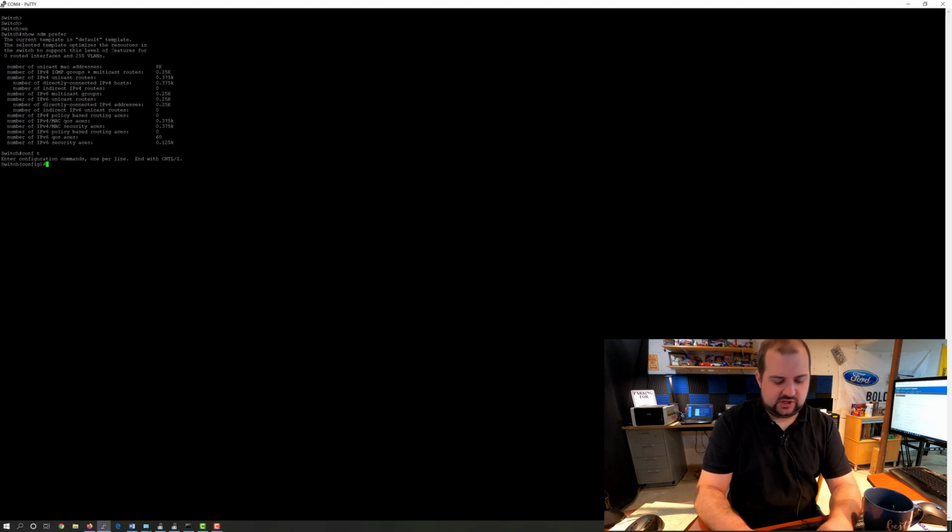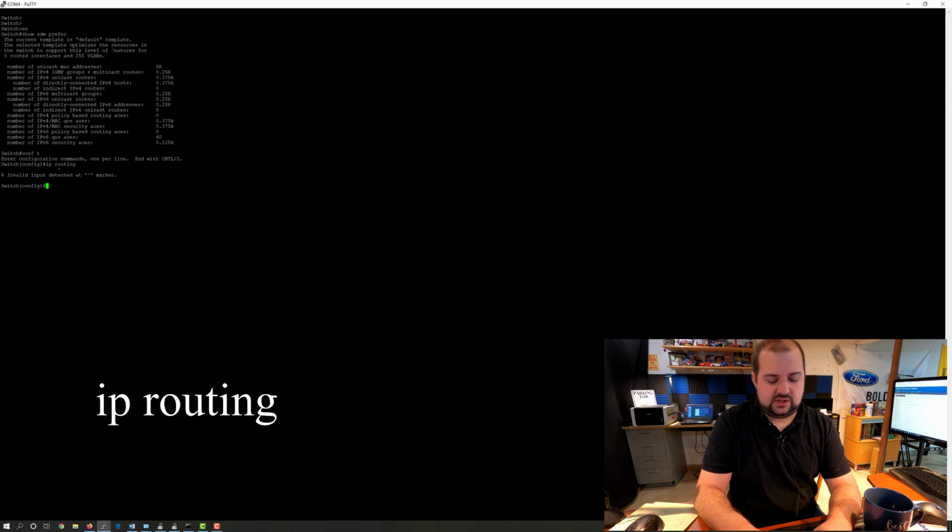One additional check we can do to verify that IP routing is not enabled is to go into config mode. If you type in conf t and hit enter, we're now in global config mode, and if you type the command ip routing, you're going to see "invalid input detected at marker." This means you cannot use the IP routing command right now.